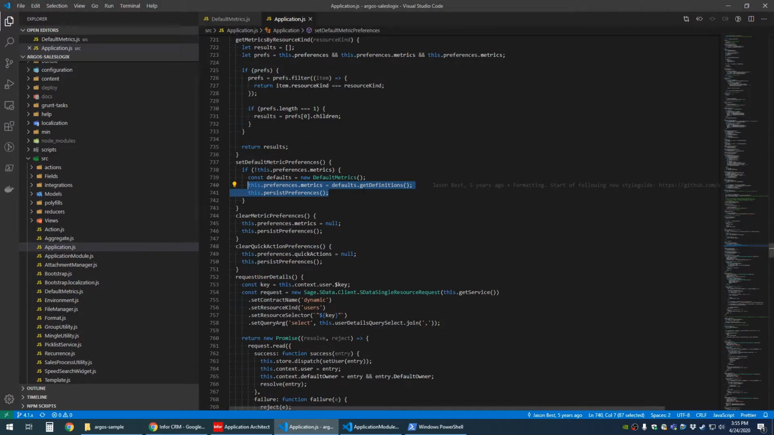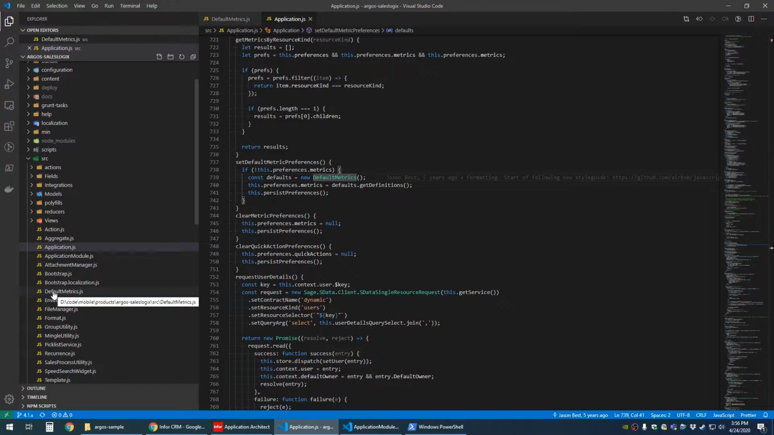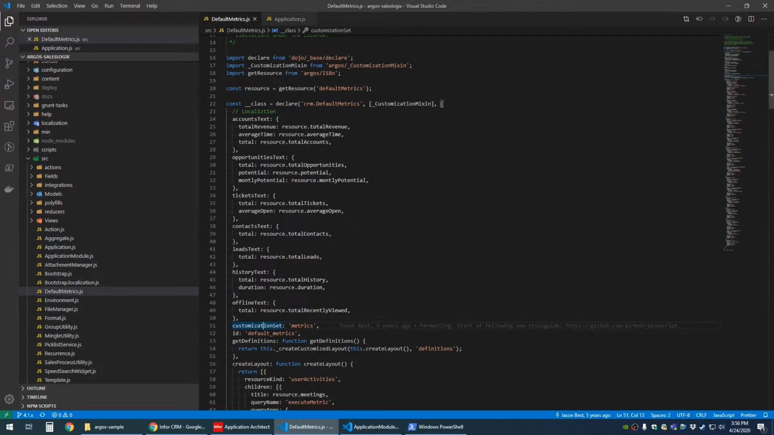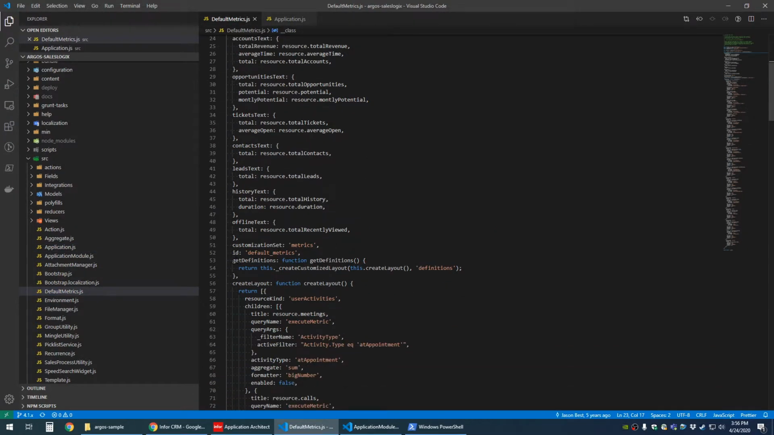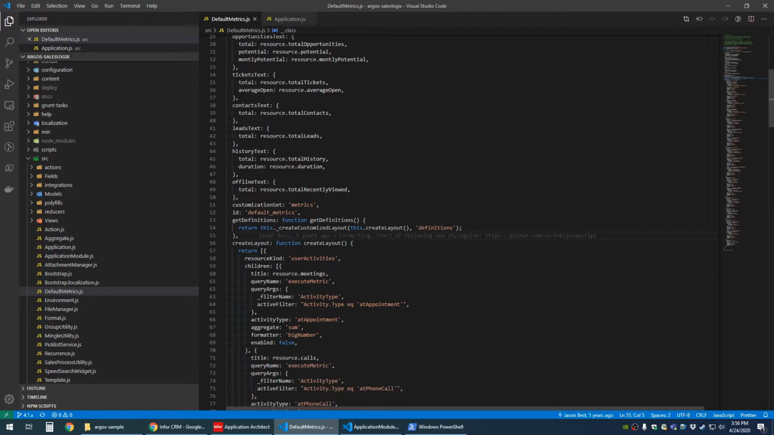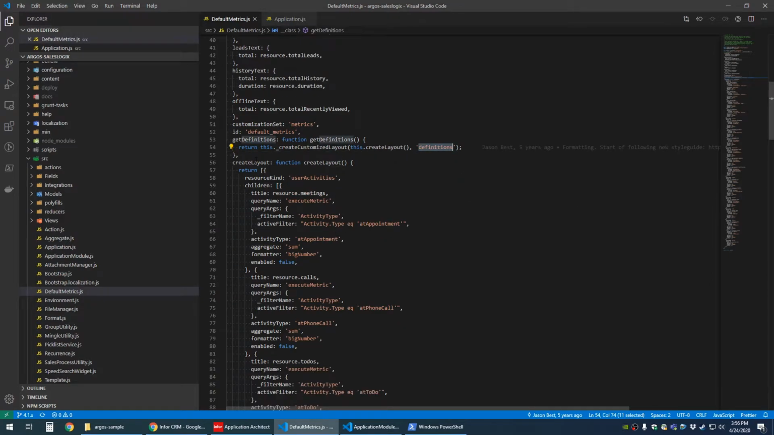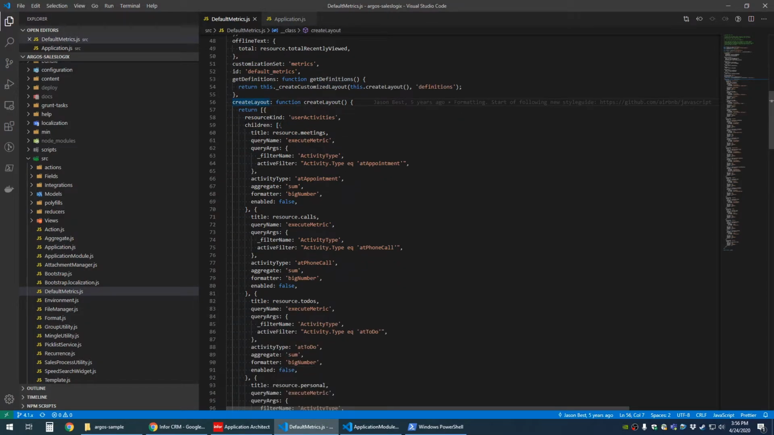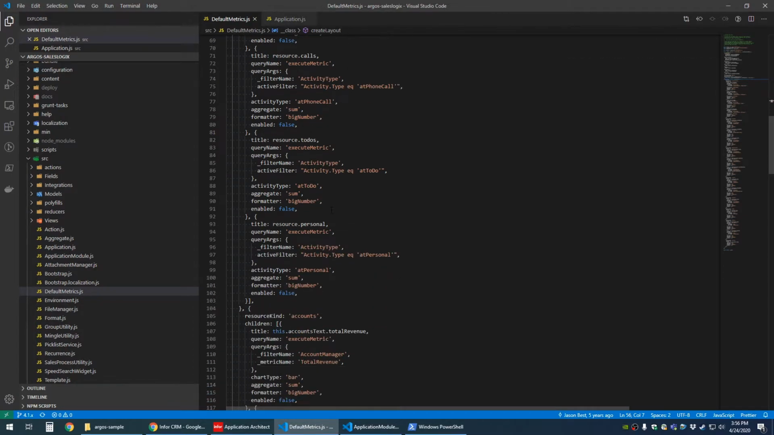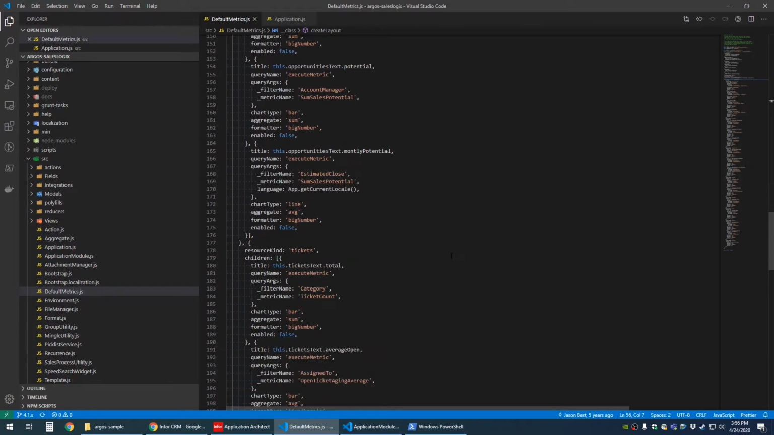So let's go back to the code and look at this get definitions. If we open default metrics, here's the get definitions. This is very similar to how we do views and how we customize them. We have a customized layout called definitions, and it's returning an array with some children with all the definitions for the whole application.